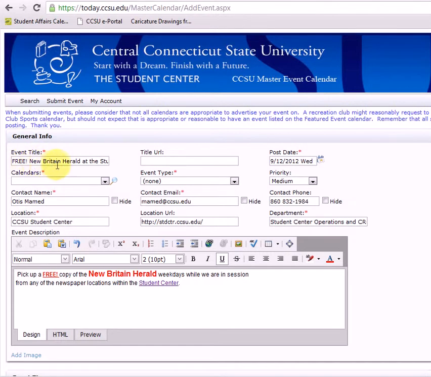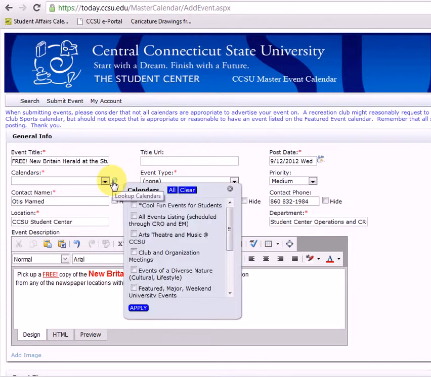In this particular case, we're announcing that you can pick up the New Britain Herald free at the Student Center. If you have a website that's associated with your event or announcement, for example, you could enter that URL here. You should choose the appropriate calendar that you want the announcement or the information to show up on.